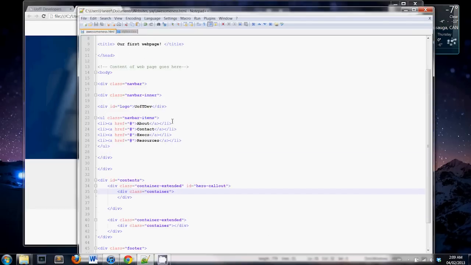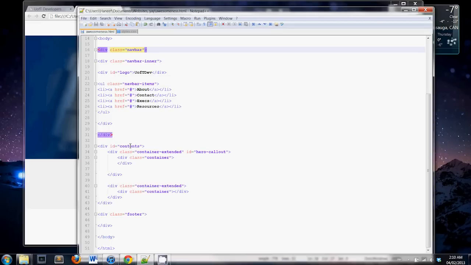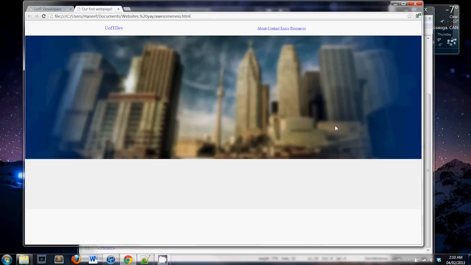So the way I've split things up, we have that navbar element that we made earlier. Inside we have everything that we talked about. And then I've created a footer, which I haven't done anything with. I've just made it. And then everything else that's in between is inside of this div called contents. So there are two things right now within contents. There's this element right here, and then there's this element right here.